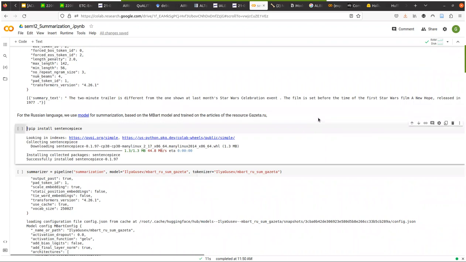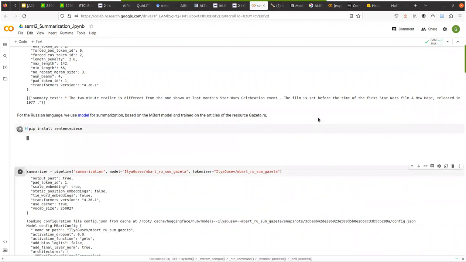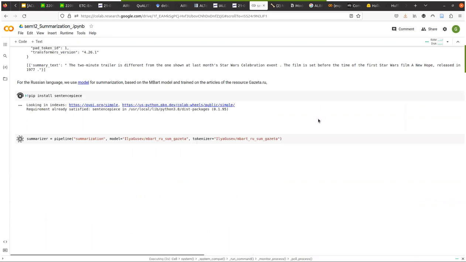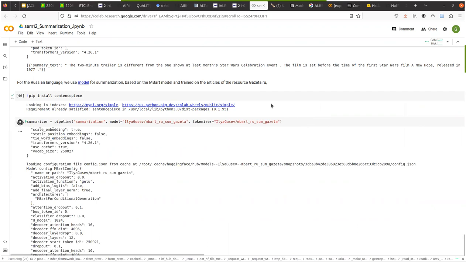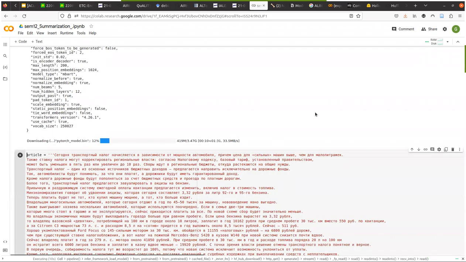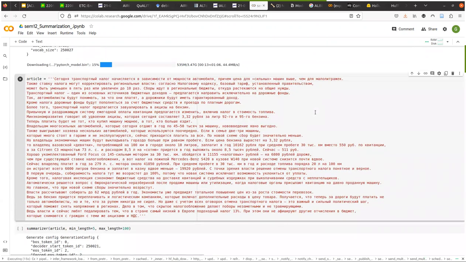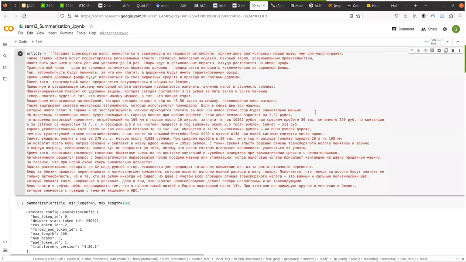Now let's try to summarize some Russian text. Look at a text from gazeta.ru, a news site, and try to summarize some Russian text. So again, there is no such difference between summarization in Russian and summarization in English, but let's look.